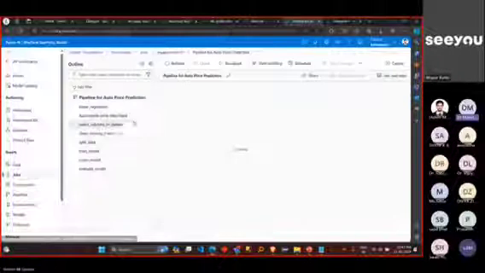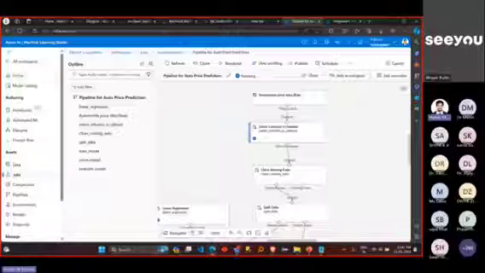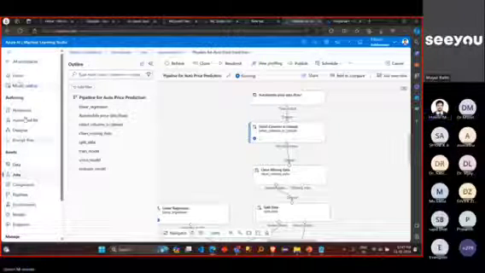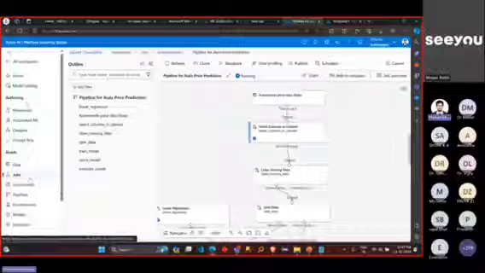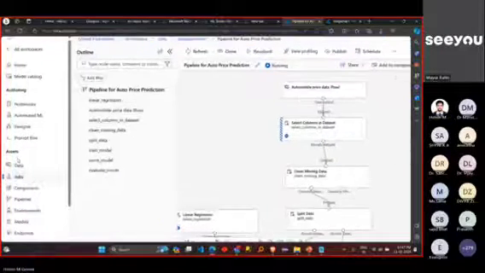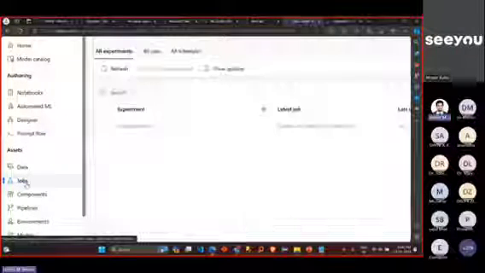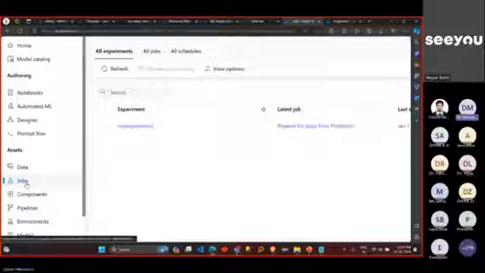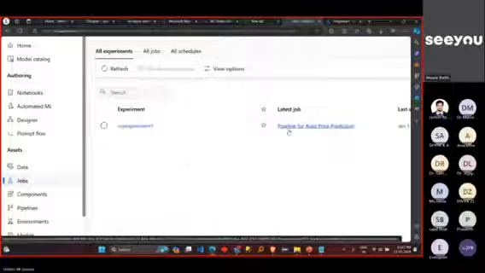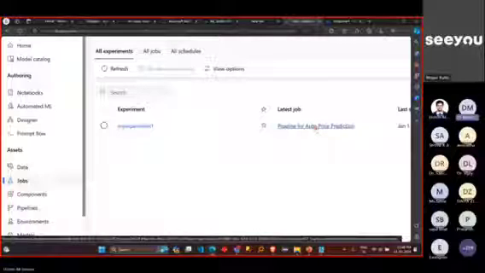Can you please tell me the first option? I didn't get it. See, ma'am, on the left side pane, can you see it? Home, everything is there. See the assets here, then Jobs. Yes, I can see jobs. Click on jobs. Then click on the pipeline for auto price prediction. Your pipeline name will be pipeline with some date or something. Click on that.